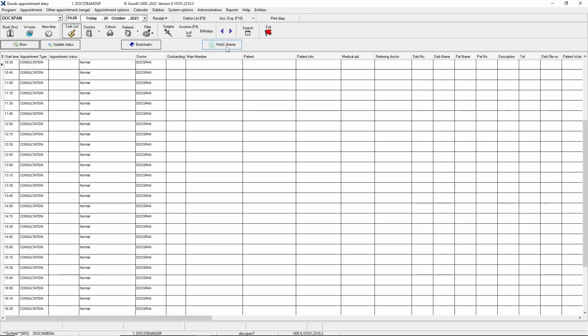On the diary screen, all the information regarding the appointment will be displayed in various columns, such as the appointment type, main member details, as well as the patient's relevant information. Please note that these columns on the diary can be edited and updated to the needs of the practice.